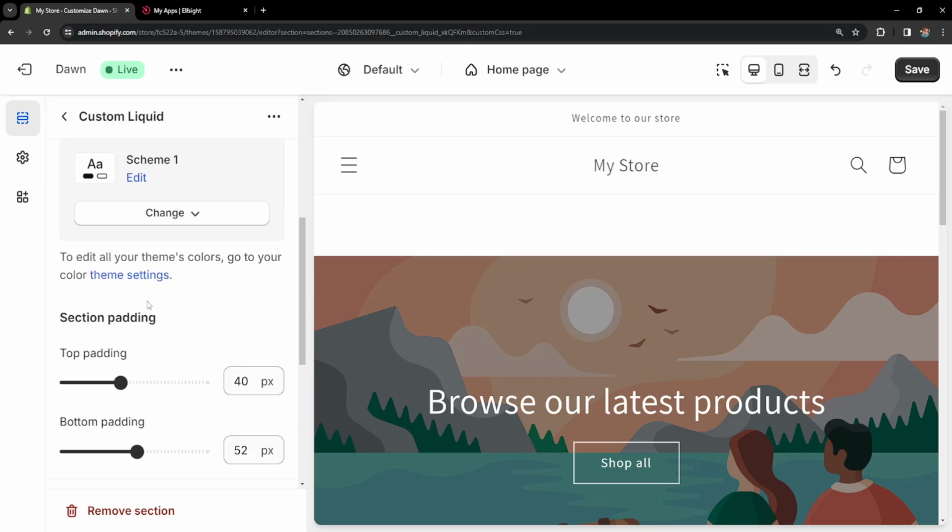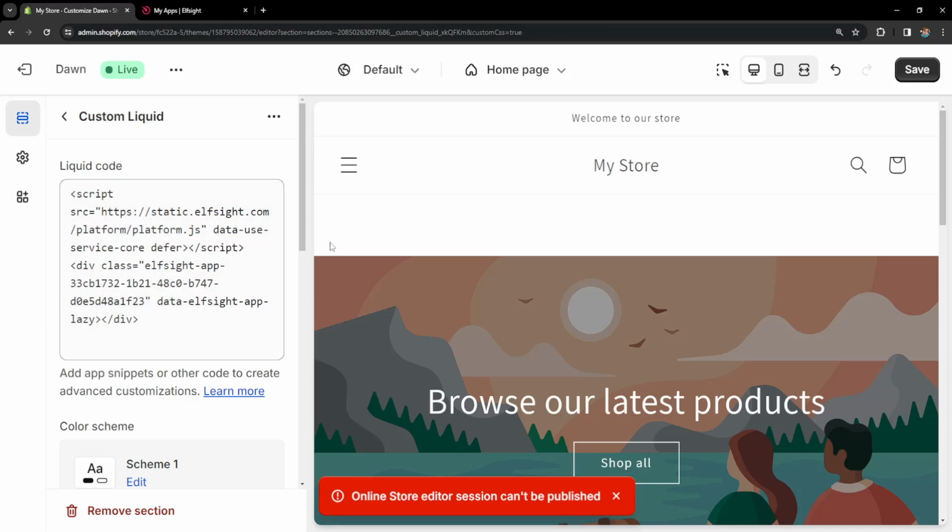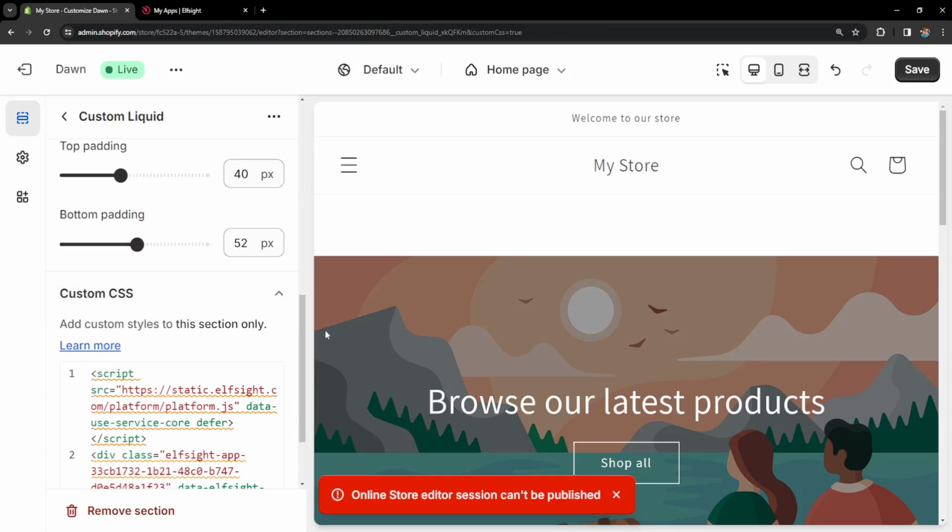So after we have typed this out, just click on save, and this will successfully add your RSS code to your Shopify store.